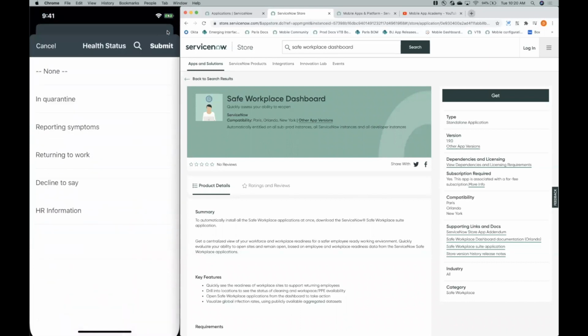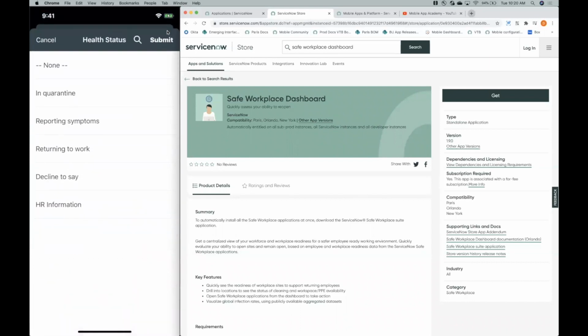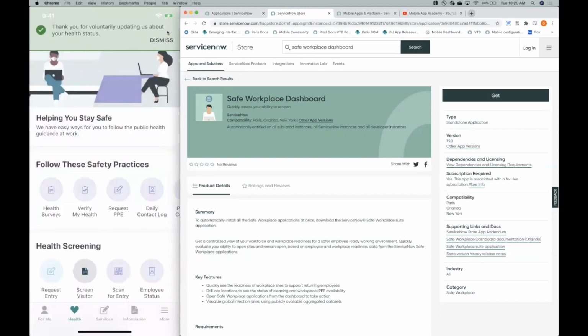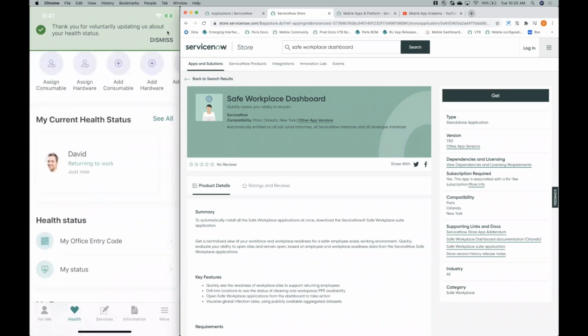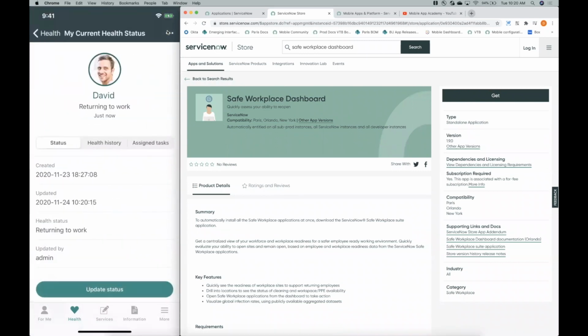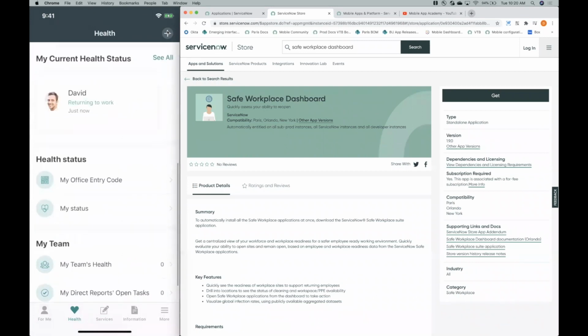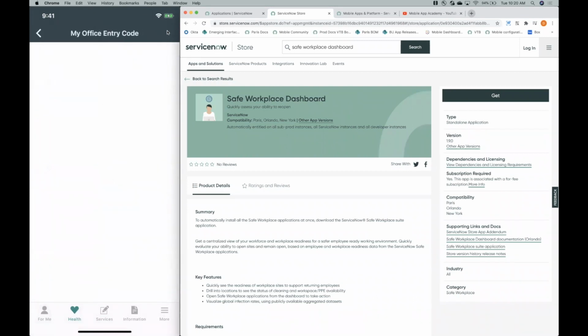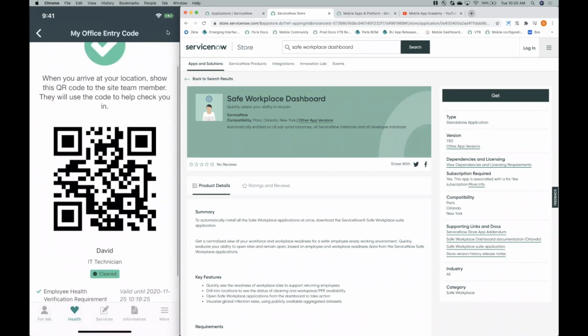But if I were to change my status to returning to work, because I've cleared all the requirements that my office has, then I'll refresh, and see that my logged in user David is now returning to work. It's in green, I'm in green status. I can pull up my QR code and I can scan into the building to be able to return to the office. So this is a very simple workflow.